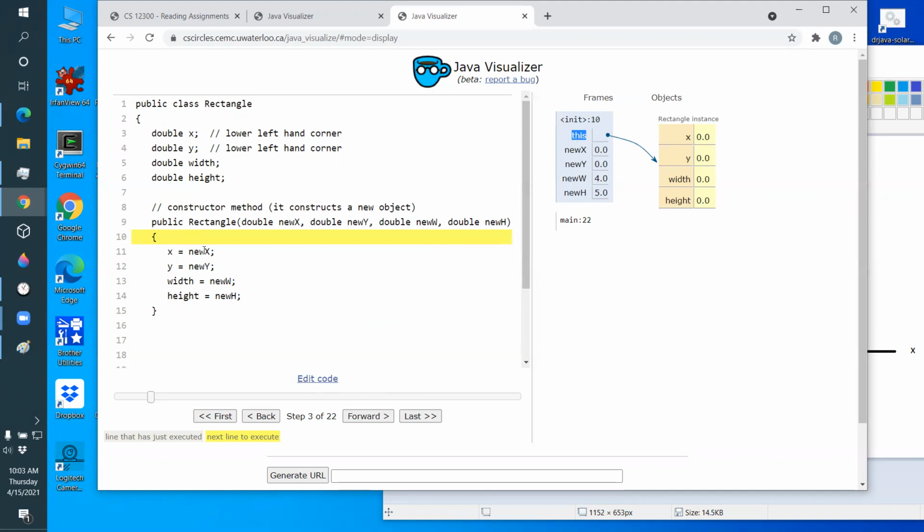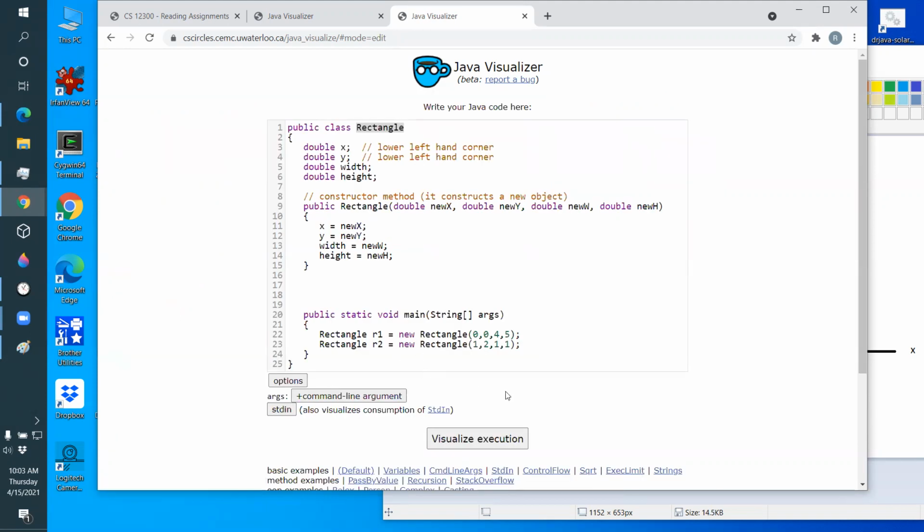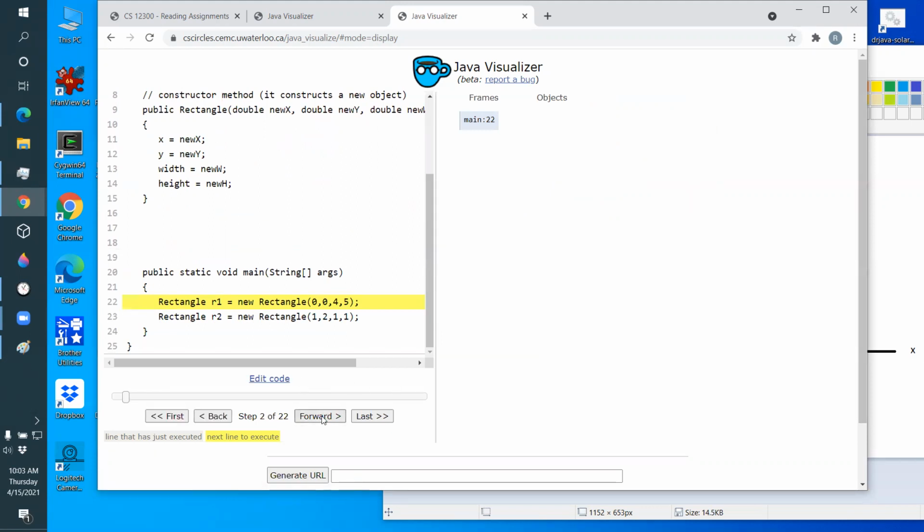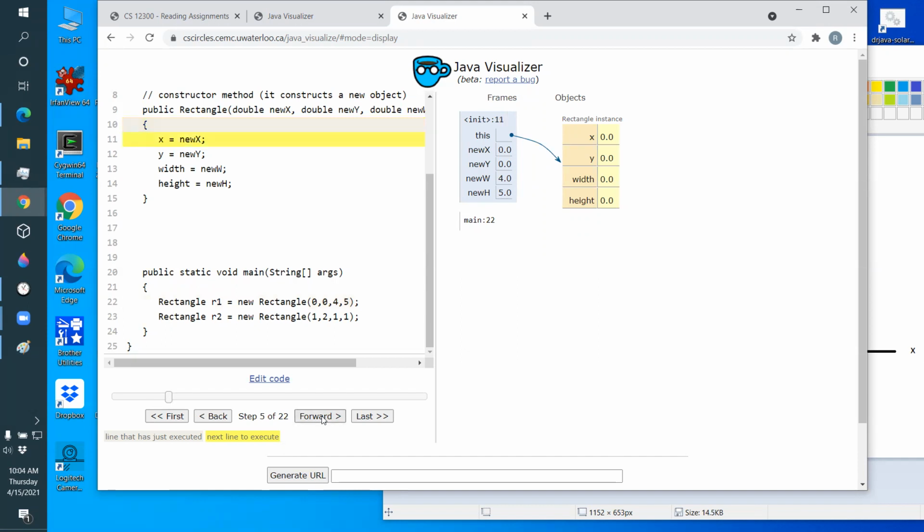Okay, so now my code's going to start copying. Oh, I clicked on the wrong button. Now my code's going to start copying these variables to these variables. Now, I shouldn't have used the value 0 because it looks like I'm just copying 0 to 0. So now we'll see what happened. 4 will get copied over here. And then 5 will get copied over here. Now I filled in the rectangle object.